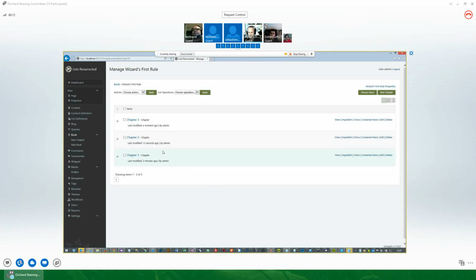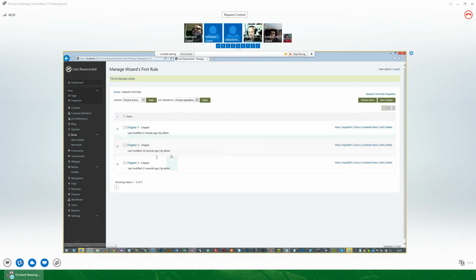So now we have chapter 3 to 1. We can drag and drop them into position if we want to. We also have a couple of list operations, which includes shuffle, reverse, and sort. We can, for example, sort by title, ascending, and this will actually update the positions of the list. So this is permanent.